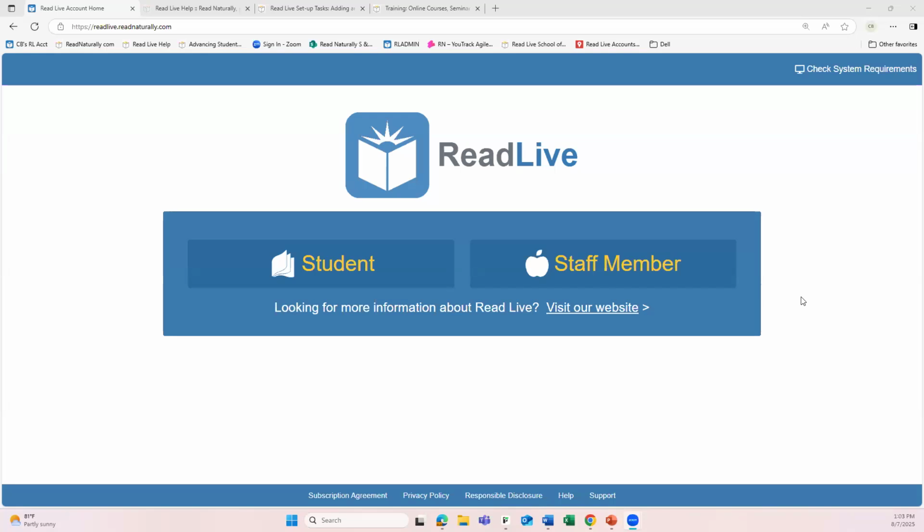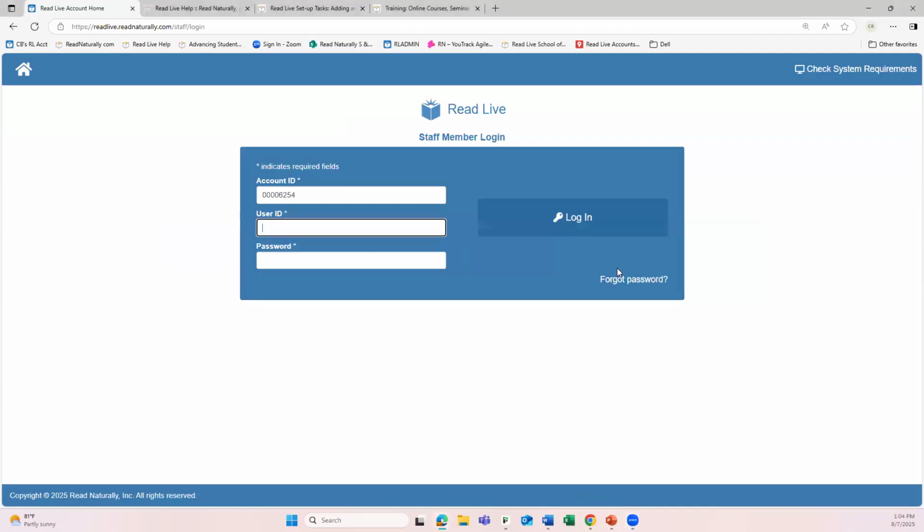So to get started, when you're added as a staff member or you start a new Read Live account, you'll receive an activation email from noreply@readnaturally.com, and that will include your login credentials. So it will have our URL, readlive.readnaturally.com. If you're asked for an email address when you're trying to log into Read Live, that means you're at our company website where you can take our online courses and place orders. So you want to be sure that you're at readlive.readnaturally.com.